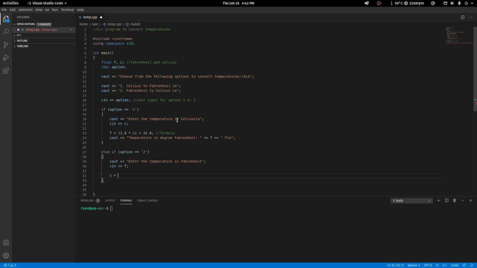Celsius formula is kind of the opposite. Fahrenheit minus 32 divided by 1.8. Formula can be more specific, saying Fahrenheit, Celsius formula. That's basically what that is. And then same thing as before, C out, temperature, just opposite of there. So temperature in degree Celsius. Same thing, we want C this time. And then space C, new line.